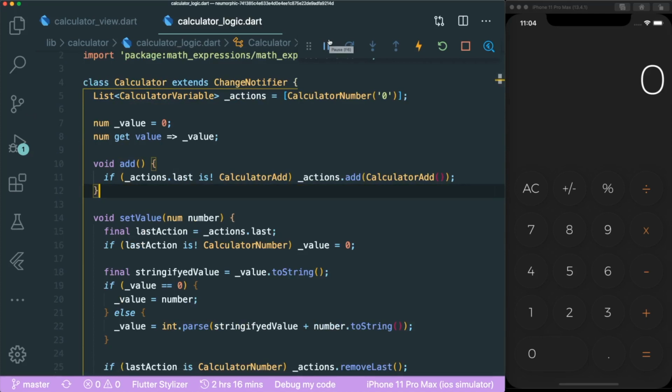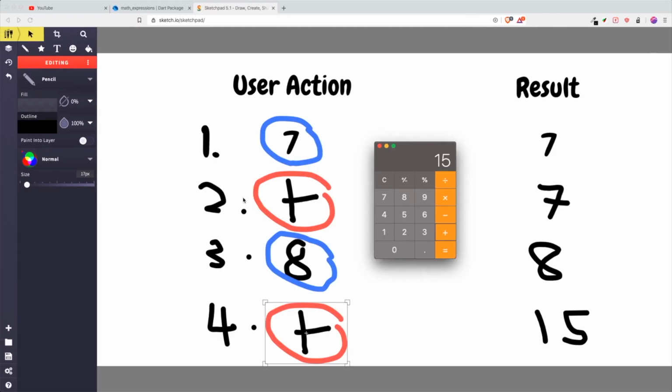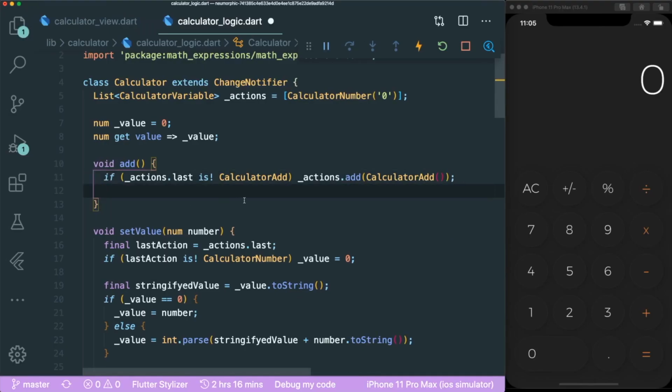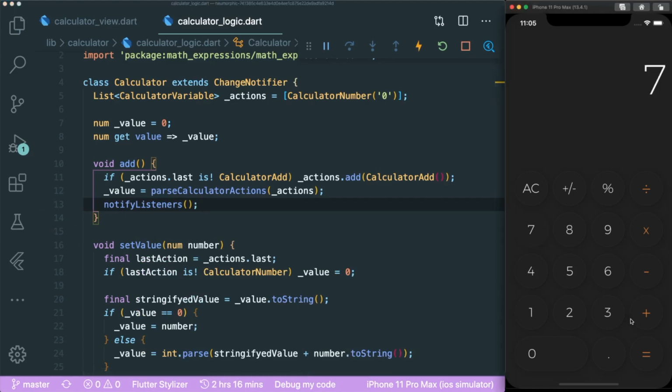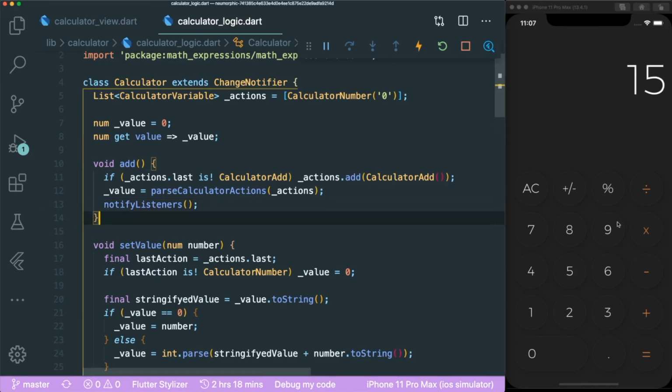Now the next thing is to show the result if we were to have this user action over here. So what we can do is just set the value as the parsed calculator actions, and we will notify the listeners. Okay, so let's do that, and let's have a simple 7 plus 8, and if we press the plus, it will become 15. So this works. If you press plus again, nothing happens. Press 7 plus becomes 22, 8 becomes 30.